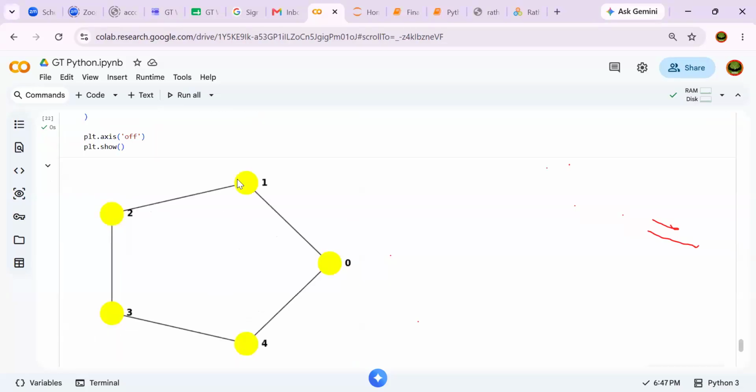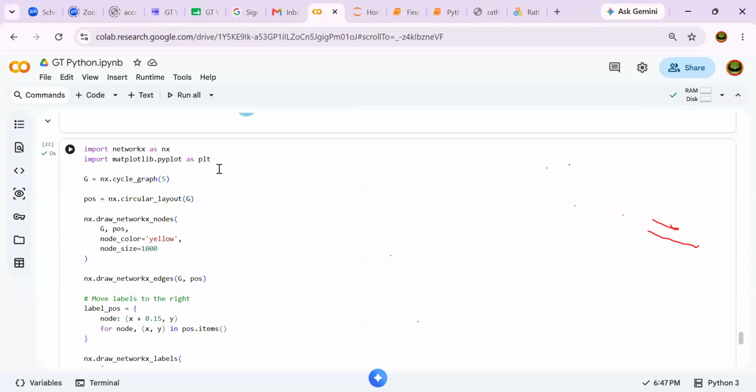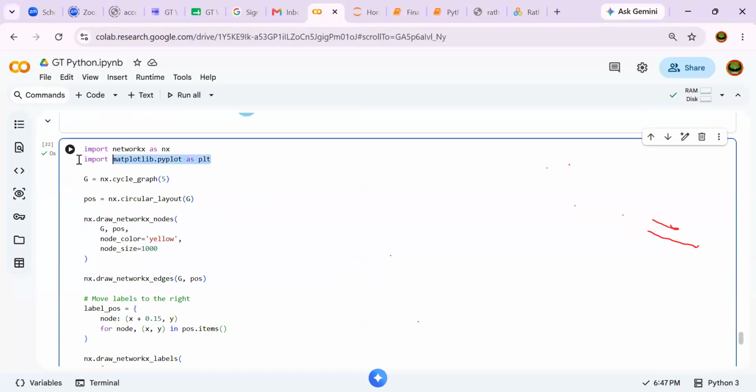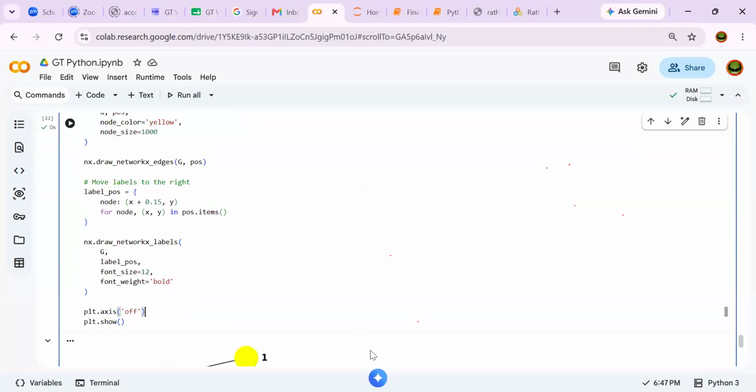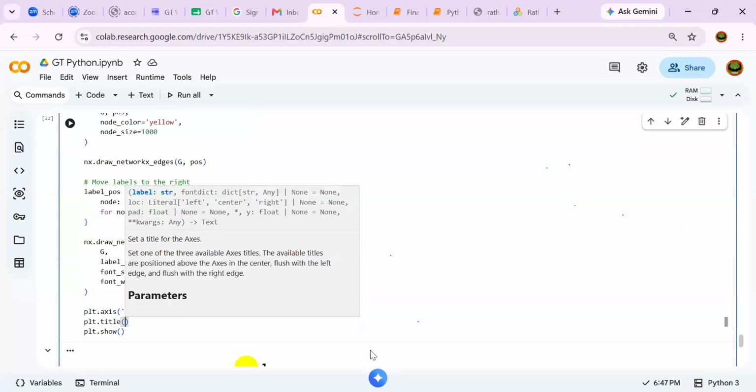Okay, so for that we need to use the matplotlib package. It is a library. Here we can change it, for example, here in this title, I want to use plt.title. So for the title, maybe we can use this.